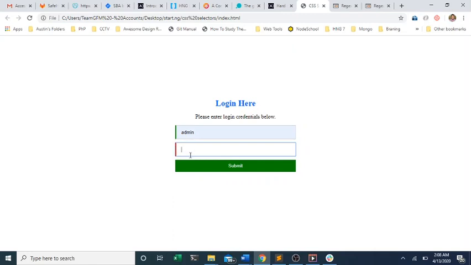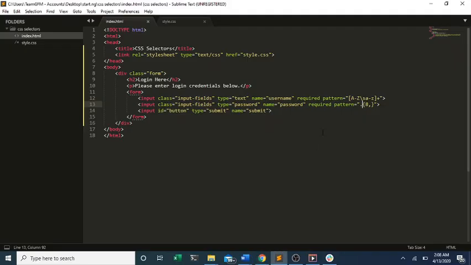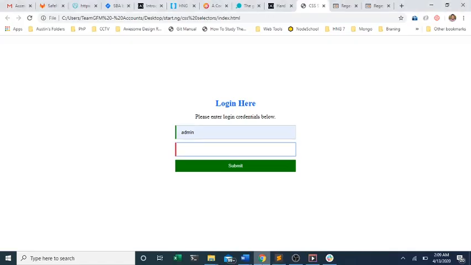Okay, so that's to be 8 or more. This is the lower boundary, upper, anything. So if the password is not up to 8 characters, it does not validate: 1 2 3 4 5 6 7. But 1 2 3 4 5 6 7 8, and it validates.